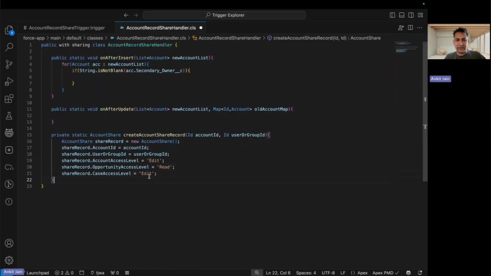Why am I giving the edit access here? Because we are calling it the secondary owner of the account. That's why I'm giving the edit access here. But again, it's completely your choice what kind of access you want to extend. Similarly, here I am putting the share record dot, and here I am defining the row cause, and what I am putting here is the manual row cause. This is required if you are doing the manual sharing. Let me put down here, required for manual sharing.